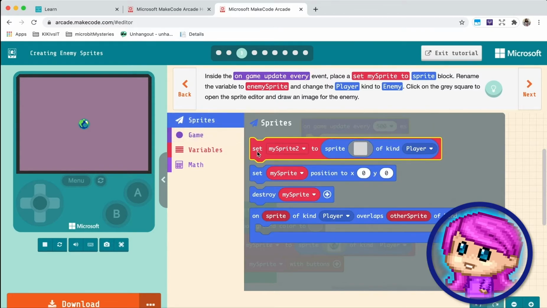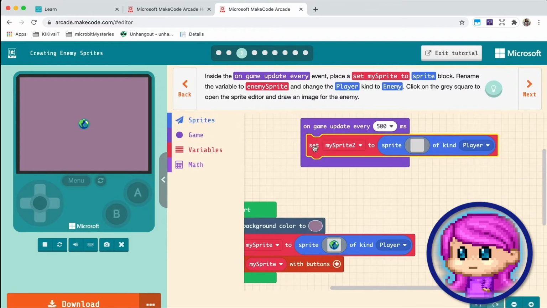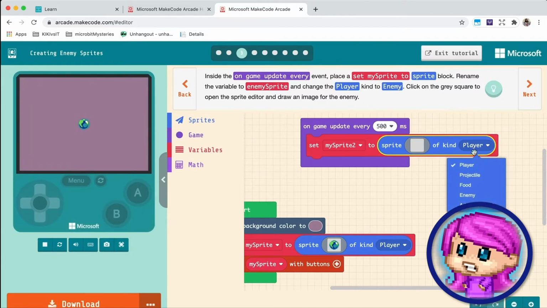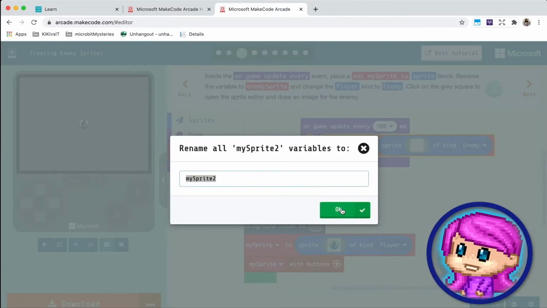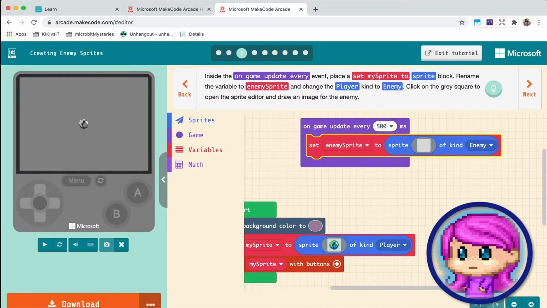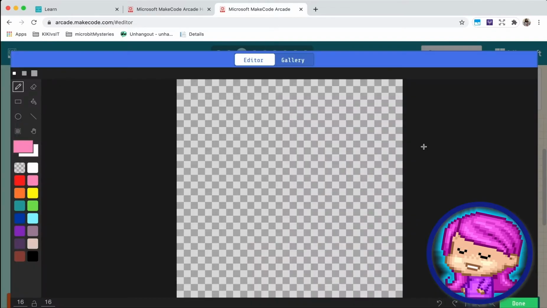Sprite, set my sprite to, and we want to change this to enemy. And it looks like we want to rename this to enemy sprite. There. And the player kind is enemy, and now we need to pick an enemy.